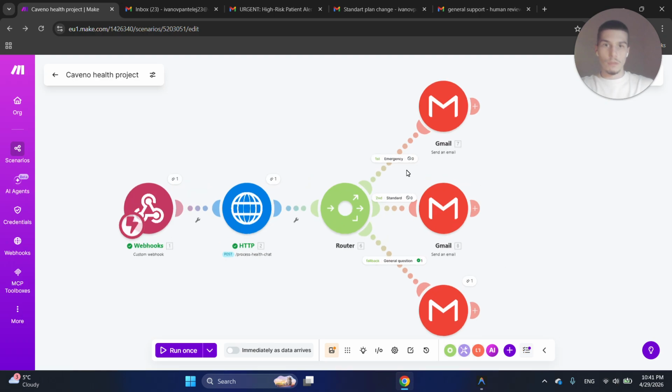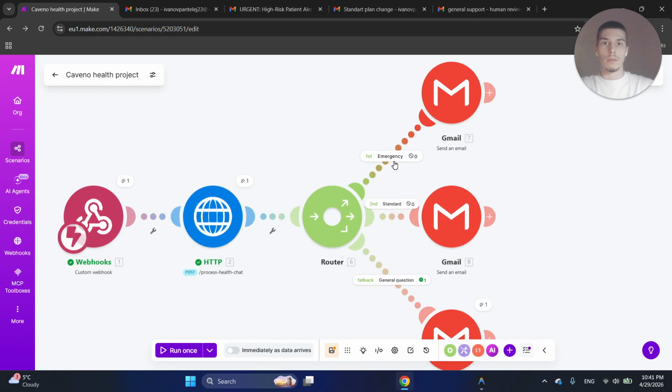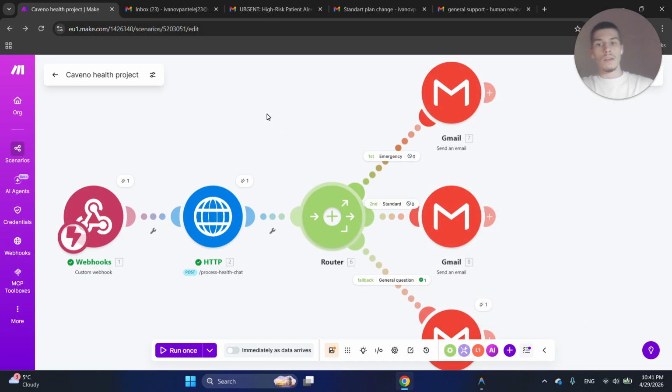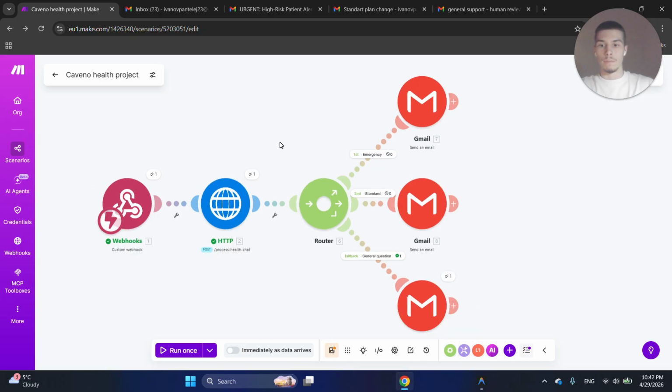So the emergency route fires when the urgency score is greater than 8. It's a hard numeric threshold, not a text match. That's exactly why decoupling the AI from the router matters, in my opinion. Make.com doesn't need to interpret the language. It just checks a number. This way there's just no room for error.